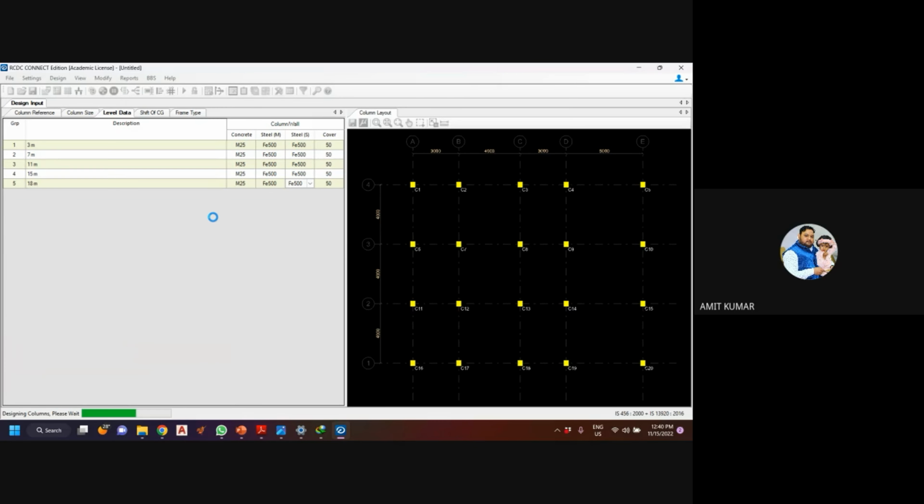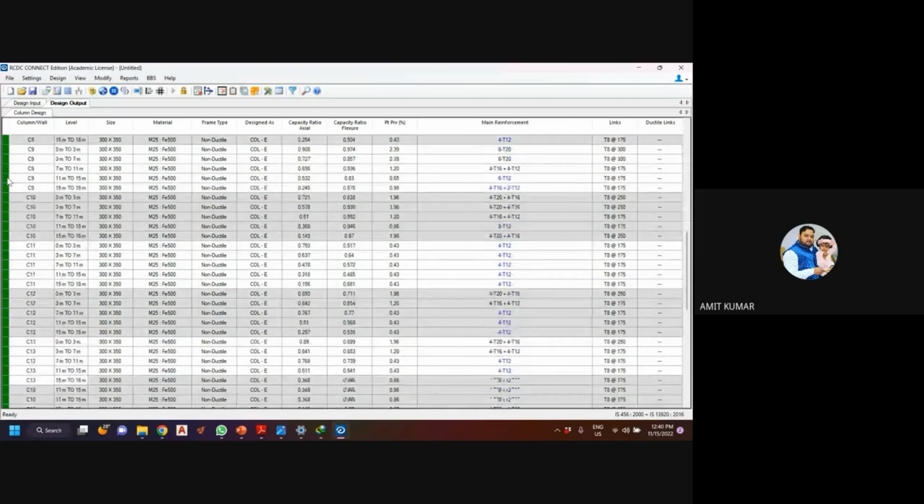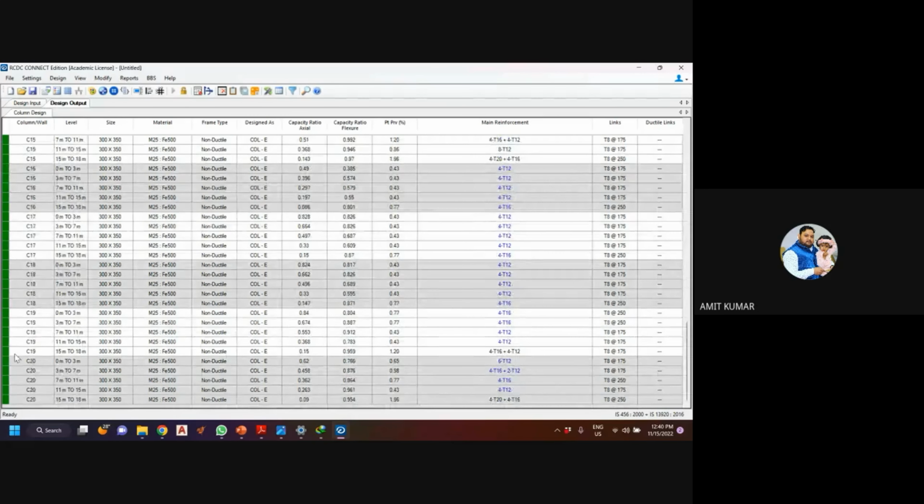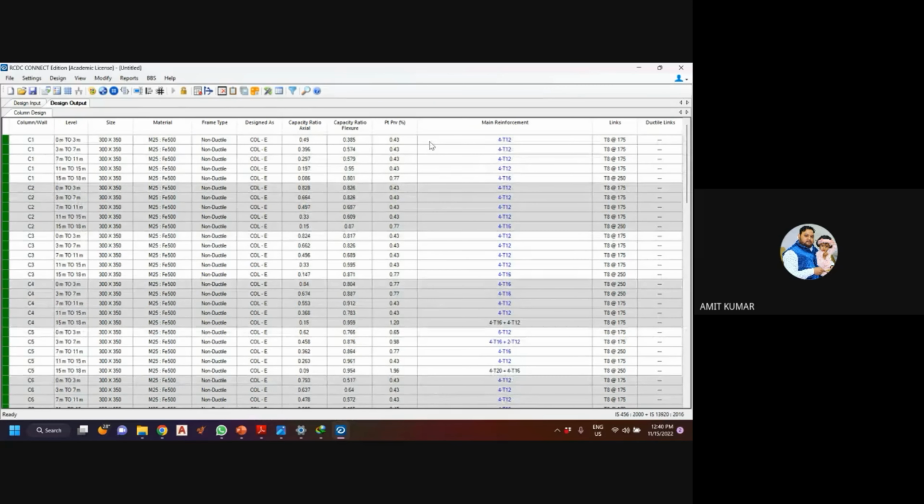So the software will design it. Here on the left side you can see each column has its color green. If there is a red color, that means that particular column is going to fail. And we have the reinforcement detailing also: what is the bar size, and this is the link size, P8 at a spacing of 175 mm center to center.